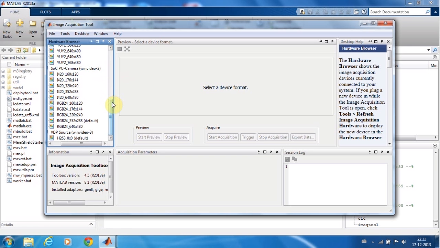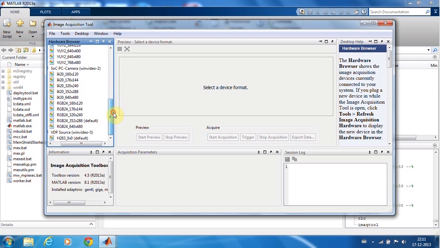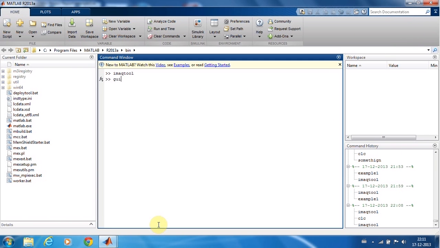So if you have to place the preview of the integrated camera, in this case you would have to use the device ID 1, else you would use the device ID 2, else you would use a third source called device ID 3. So first of all, close this and open the guide.